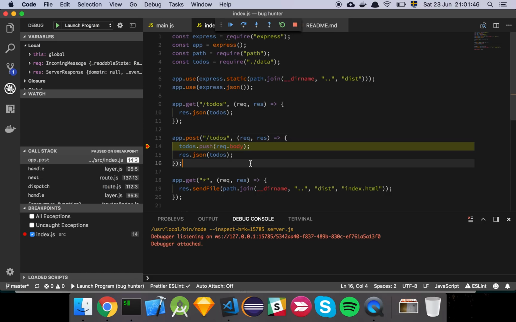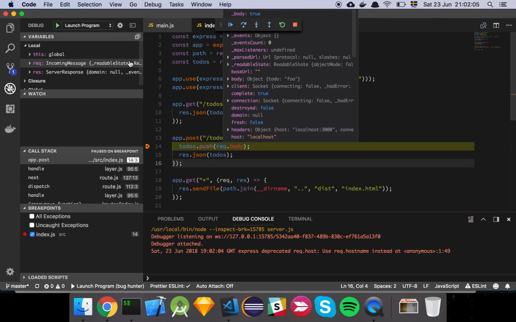Let's have a look at the body. Now I see where the issue is. I'm getting just a to-do which is set to foo, which is what I'm expecting, but it's not the thing that I need to put in my JSON structure. I need to fix this somehow.